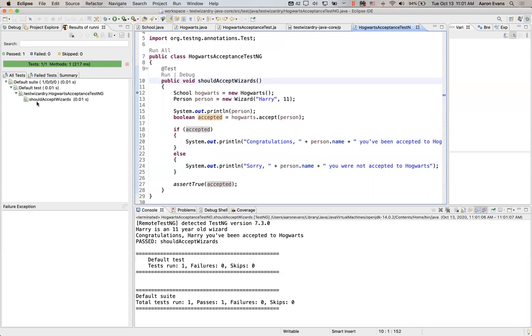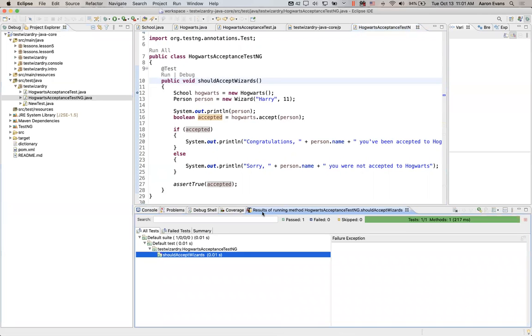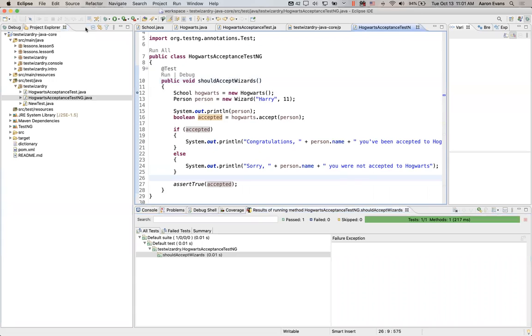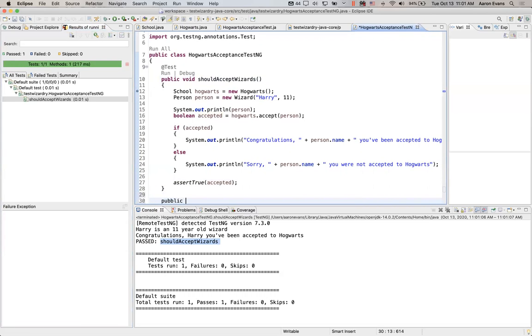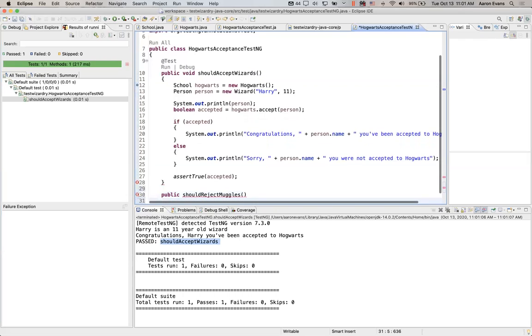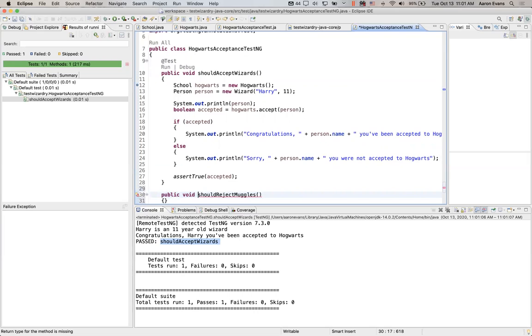Passed, should accept wizard. And we see over here on our left-hand side, remember this started down here, if you still have it down here, should accept wizards. I like it up here on the side, next to my Project Explorer. Now let's see, our next test is that they should reject muggles. Public void should accept muggles, and it is a test.